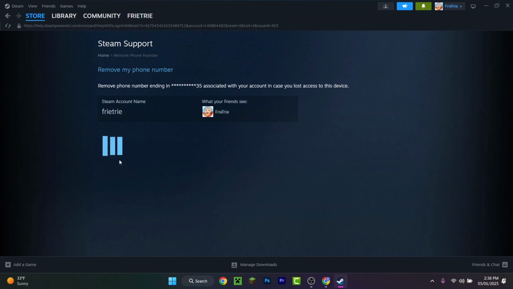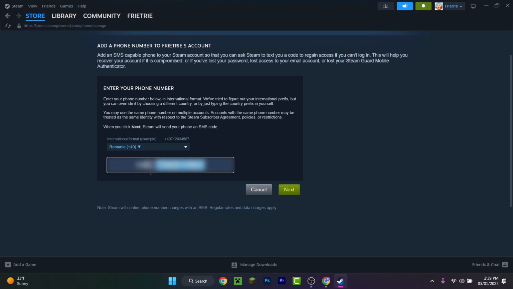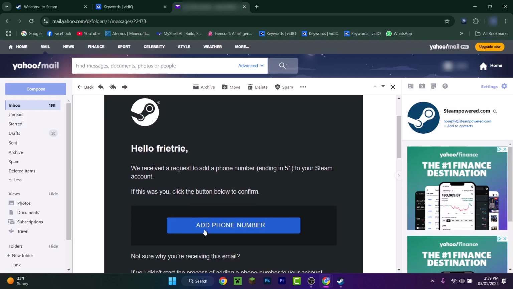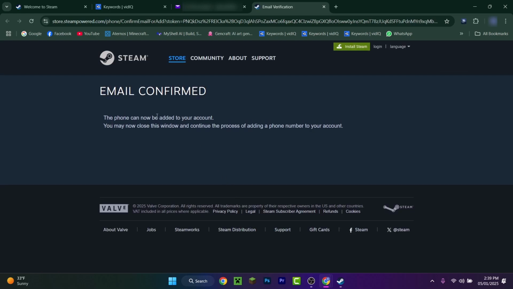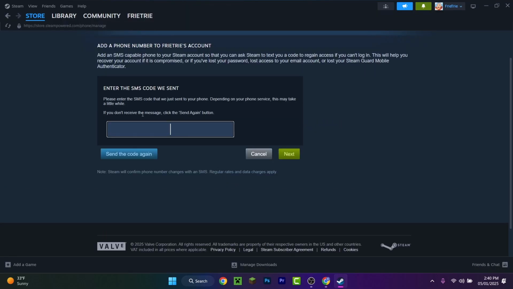Press on remove my phone number now. Enter the new phone number which you want to add, then press on next, and let's have a look on our email. Let's go to the inbox and see if we have a new email from Steam, and I will have to press on add number, and let's see, email confirmed, the phone number can now be added to your account. Press on next and let's see, I receive a code on my messages on my phone.